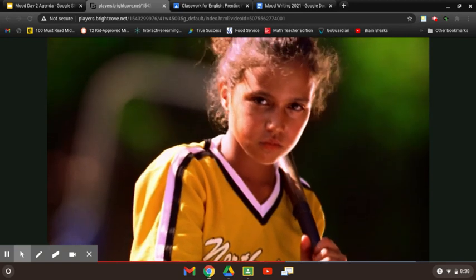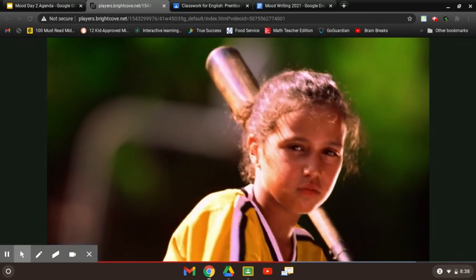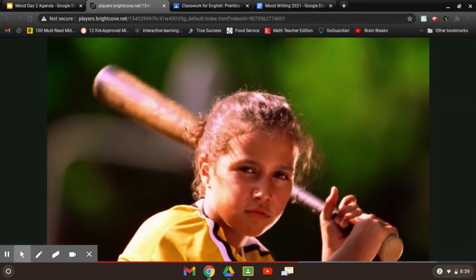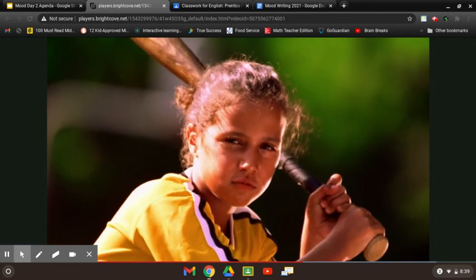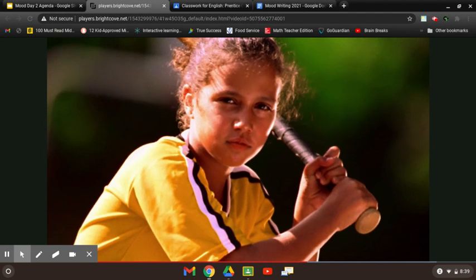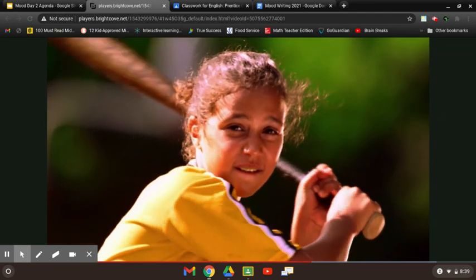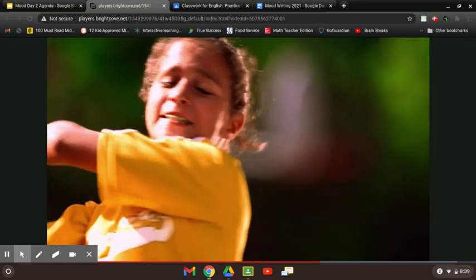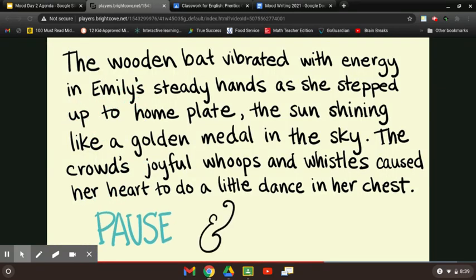What if the author had written, "The wooden bat vibrated with energy in Emily's steady hands as she stepped up to home plate, the sun shining like a golden medal in the sky. The crowd's joyful whoops and whistles caused her heart to do a little dance in her chest." How did the different images change the mood?